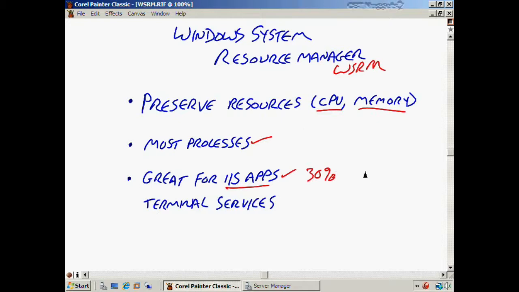Then another thing to keep in mind with WSRM is that it doesn't even do its job in terms of dedicating resources to your applications until the CPU utilization reaches at least 70%. That's kind of the magic number. If you start to encroach over 70%, then it will start to rob from Peter to pay Paul, like I told you a moment ago.